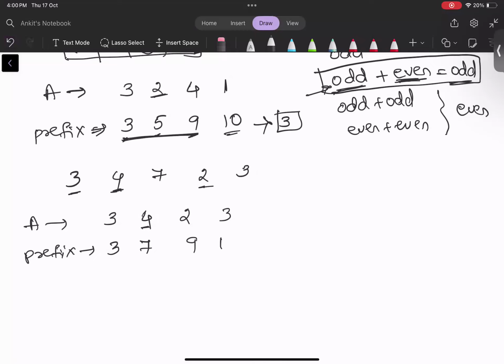If we do this, the sum would be 12, right? 12 plus, what is the next number? It is 7. If we do this, what will happen? This will contribute us to 19. How many odd numbers do we have? 1, 2, 3, and 4. We have four odd numbers, right?